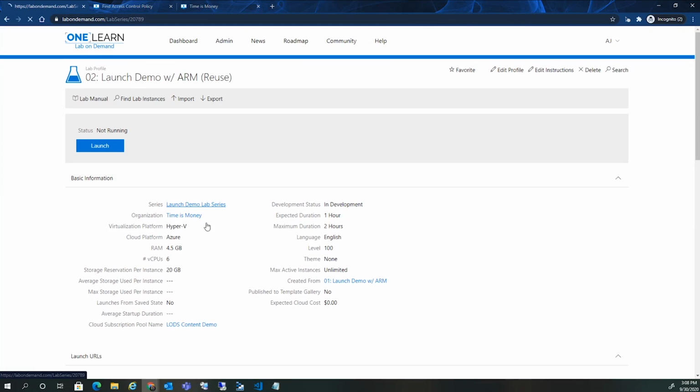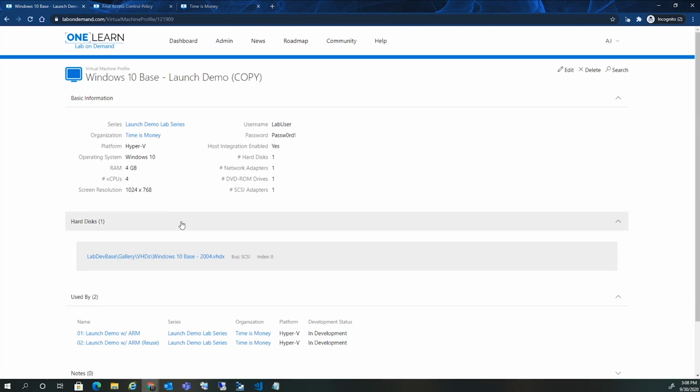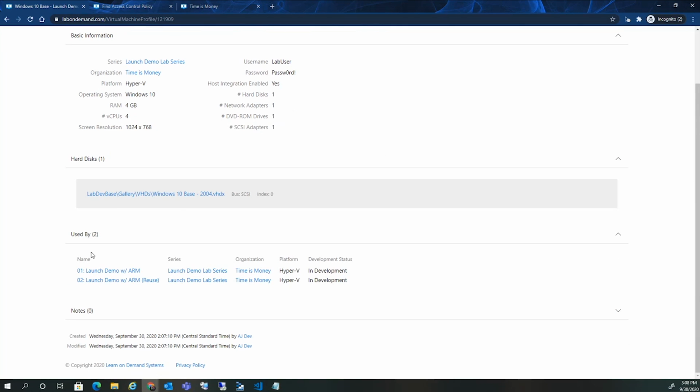And so if we go back to our lab series, we have 3 lab profiles, but check this out. Down here under the virtual machines, we have our copy, but now it has 2 usages. And if you check the VM profile, down here under the used by, you can see it's used by our original clone. And then we also have our reuse profile that we just made.